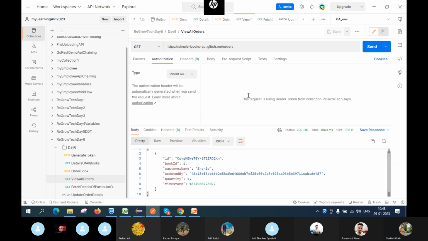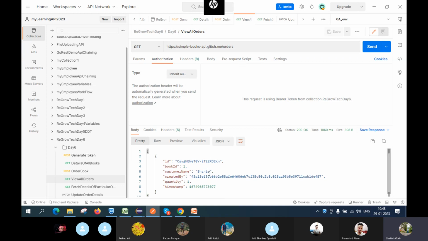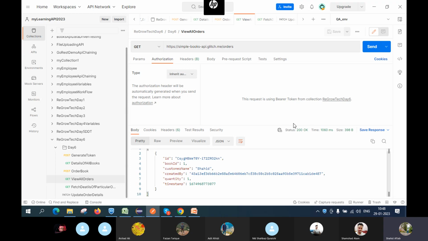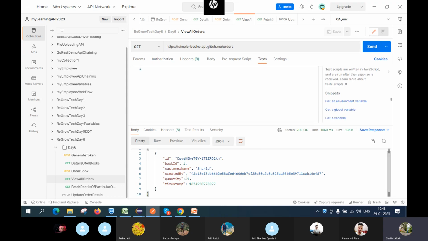So here also, if it is required in the document that after getting all the orders you want to check that there is one customer named Sahid, then you can add the test case here also. But I will not add anything here because I don't see anything important, since I will only see all the orders. If I want to check anything, I can just add one thing: a check that the GET request is working properly or not.